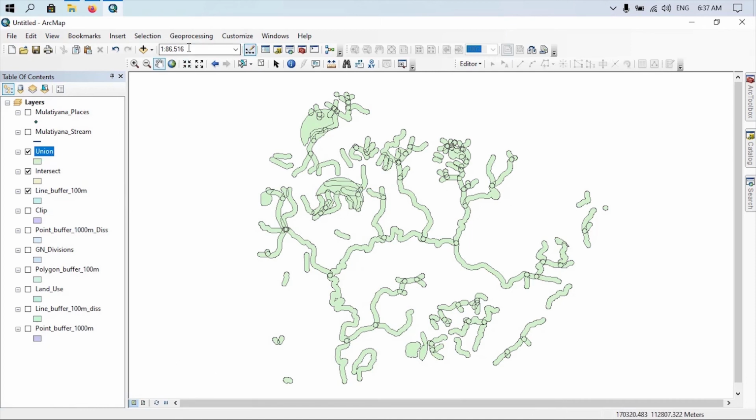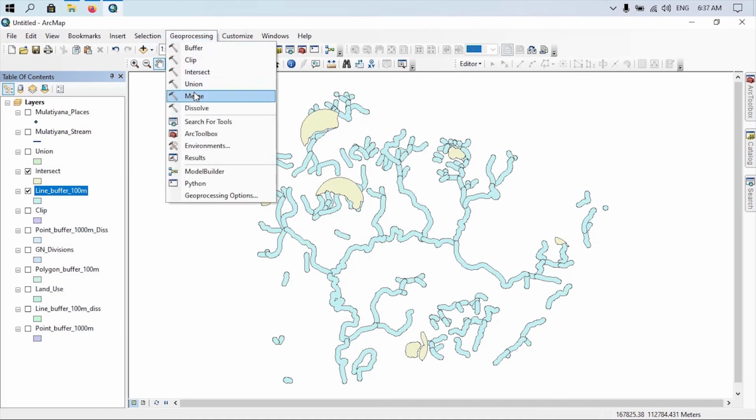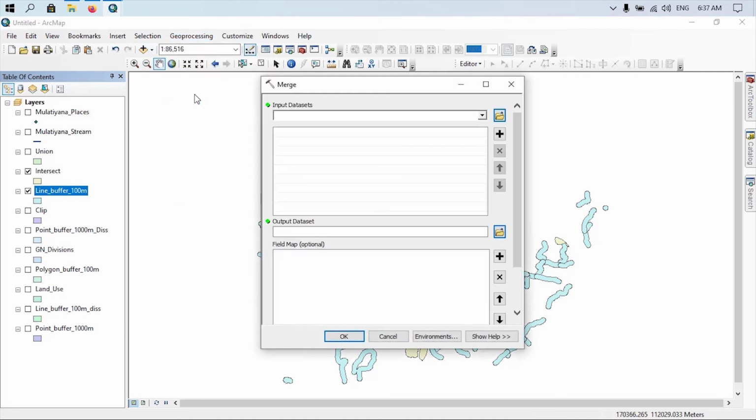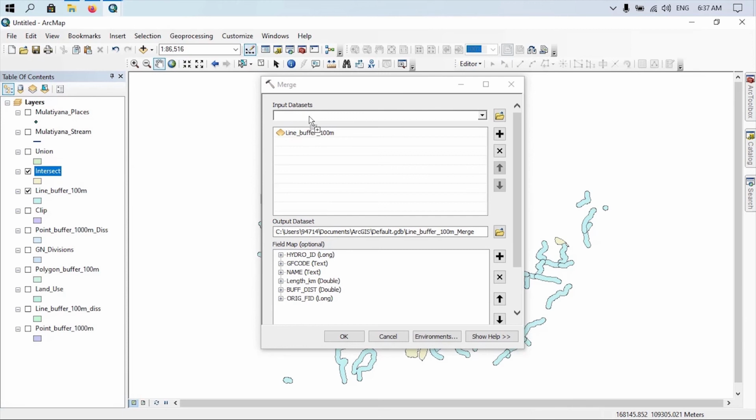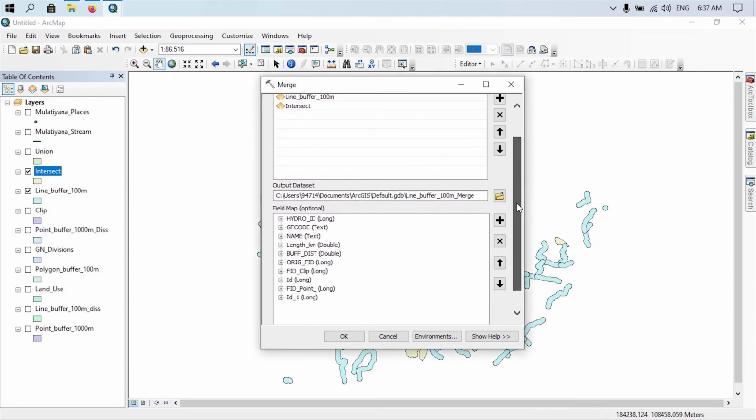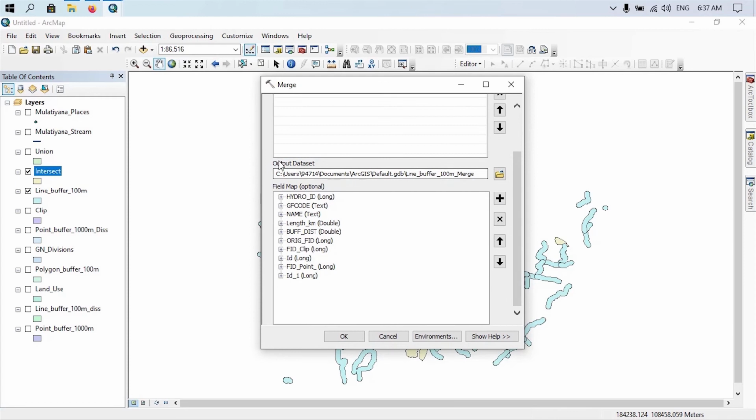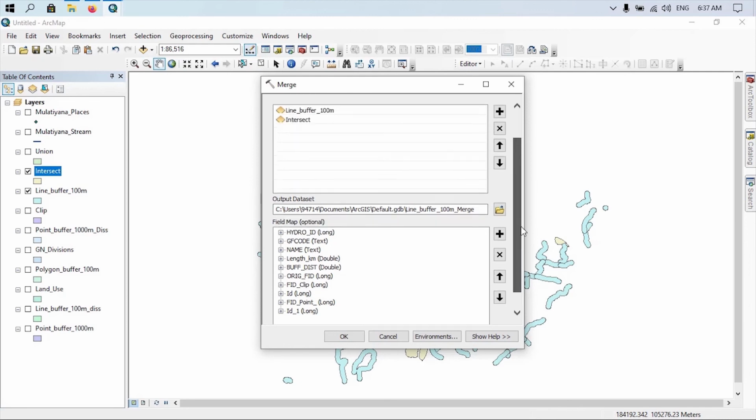The next one will be the Merge tool. I will use the same layers, the intersect area and line layer. I will choose Geoprocessing and select the Merge tool. Same as before, I have to drag and drop those linear units into the intersect area. You will see our attribute values also come to this area.